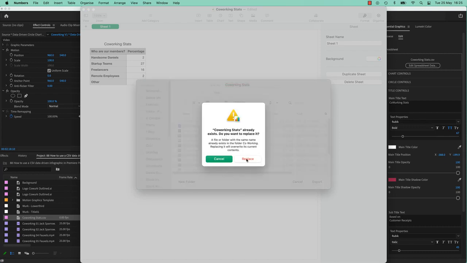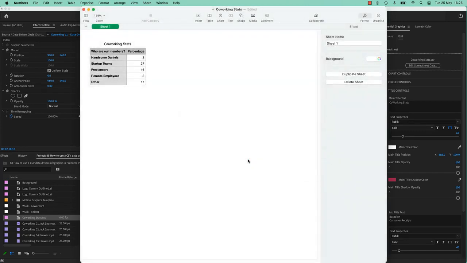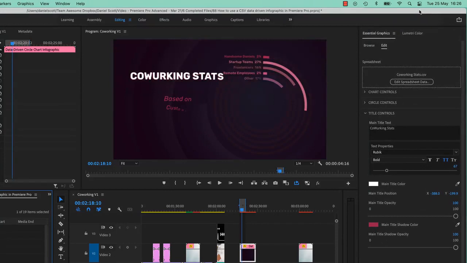It's going to say, would you like to replace it? I'm like, careful, can I go back? I'm going to live life on the edge. I'm going to update the stats, click replace. And over here, did you see it update? Oh, you did. Okay, so you can be dynamically updating the CSV, however way you do it.